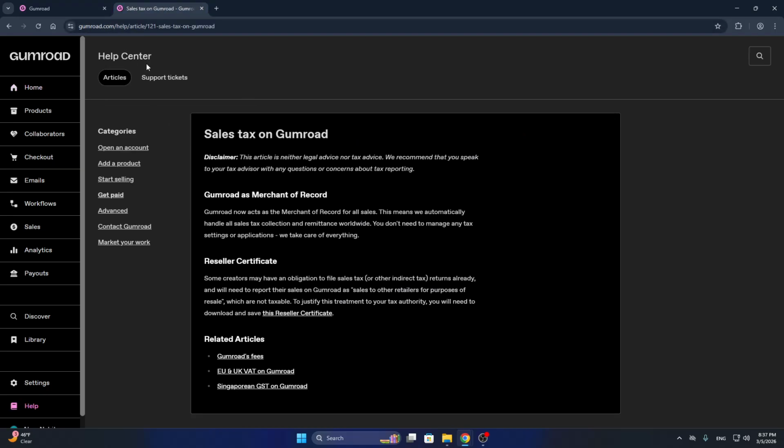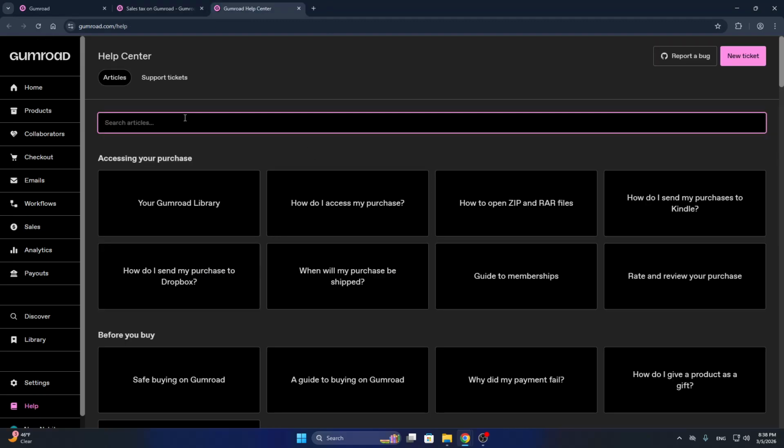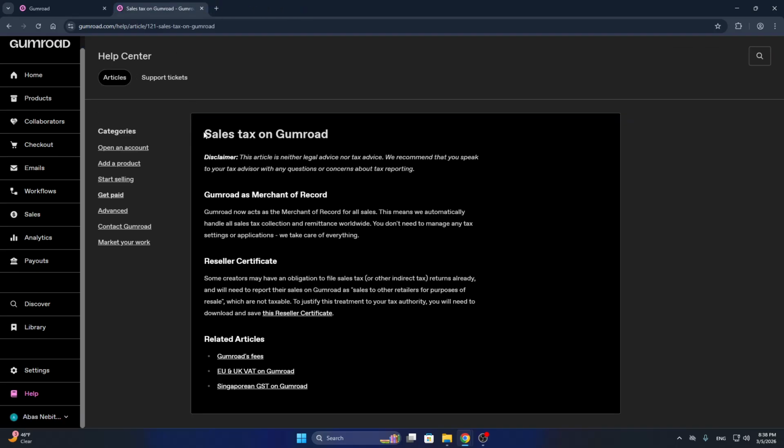Here we have a help center article. To open up the help center, you're going to go right here to the left side of the screen. At the bottom of the screen, open up the help center. That's going to look like this, and then use the search bar to search for fees or taxes. So as you can see, there is this article right here on sales tax.